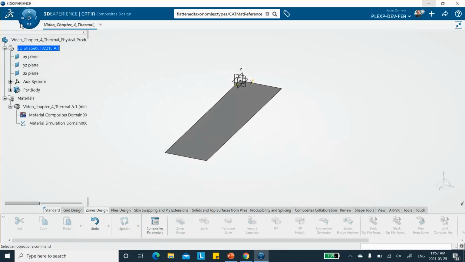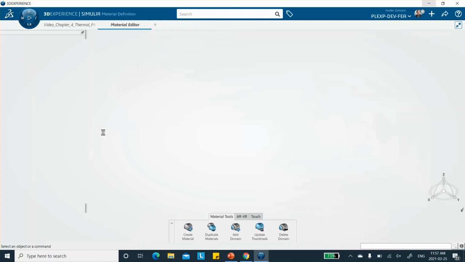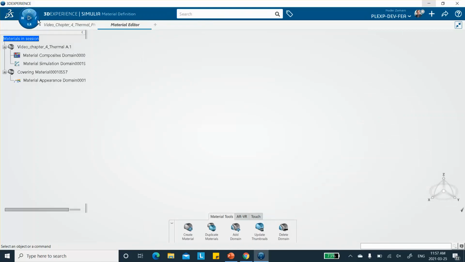Before I do this, I'm going to go to the robot and say apply material definition, because when I do this, any material that is in my session, and remember the part is in my session and I applied it, is going to appear here. And it's now that I can select that material from this tab. Okay, so let's try it again.